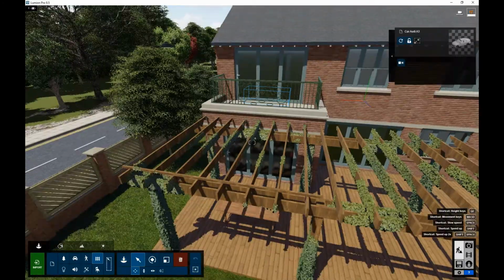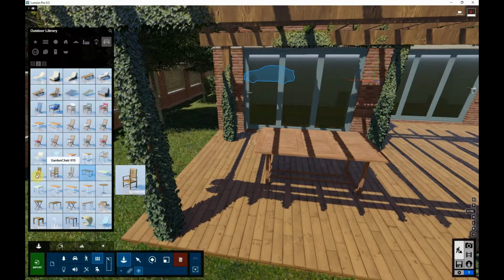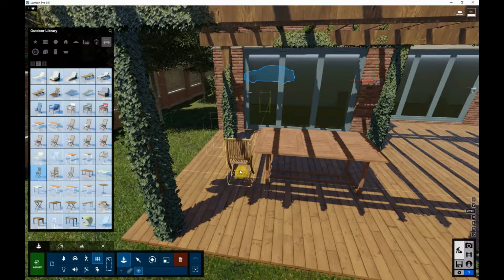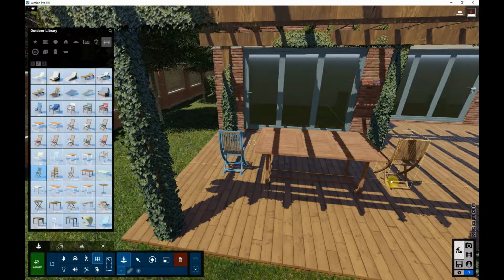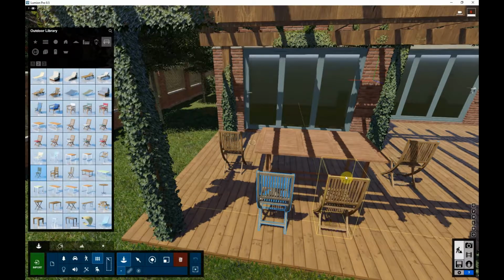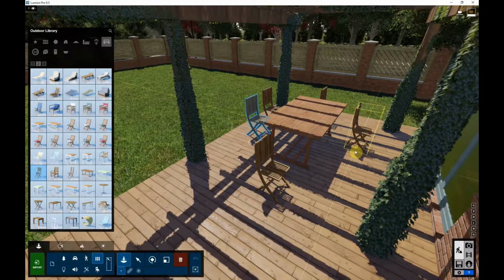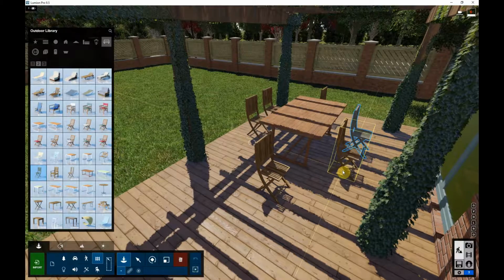So back to the table. Obviously, I've placed that already, so I want to go and add some chairs. So back to place, and then I can just select a chosen chair. Back to singular placement. And now we want to go and adjust their position.